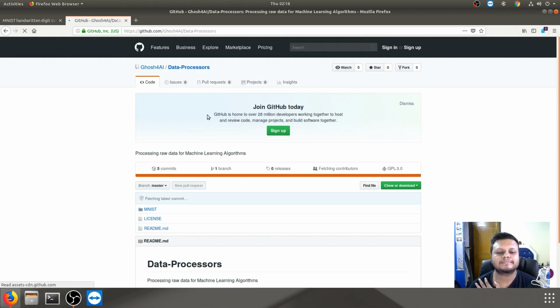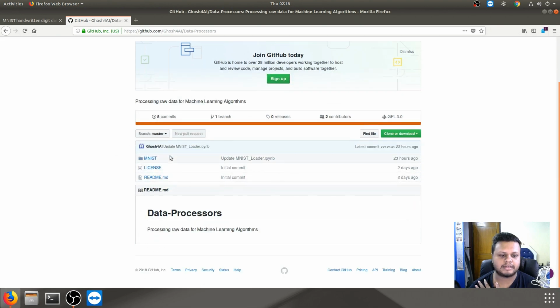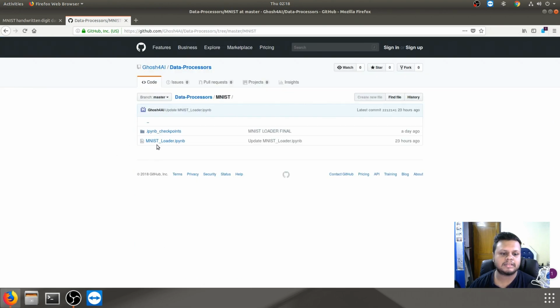So we go into data processors, and here I have made MNIST loader.ipynb. This is an IPython notebook file. IPython notebooks are basically an IDE for coding in Python, and it's a nice IDE in which you can do Python programming in a very structured way. It's very good for tutorials because you can have nicely formatted parts of text in between the lines of code, and that makes it very easy to work with.